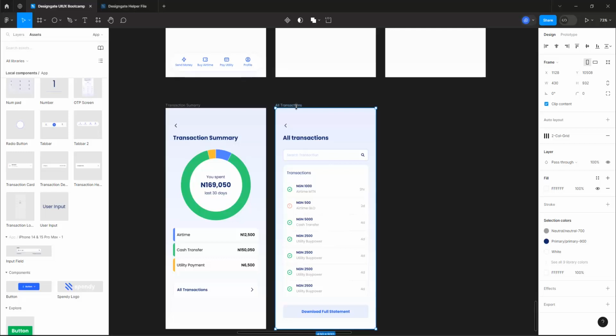If you open your Figma, make sure you have a reference image that you're trying to recreate. That way you get better. So guys, see you in the next class.